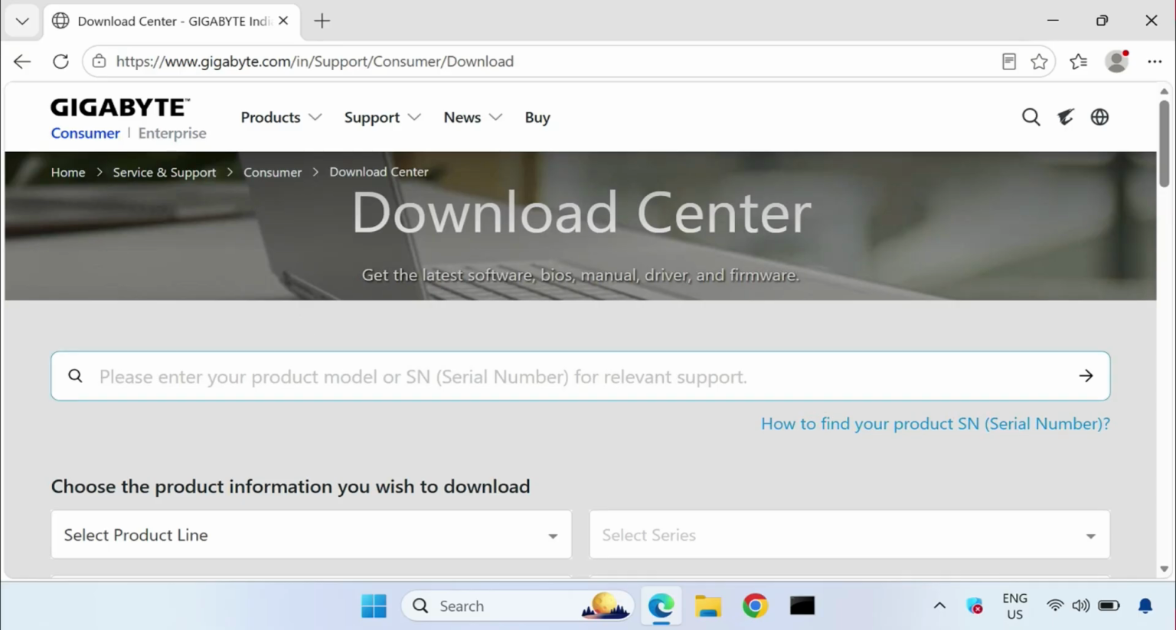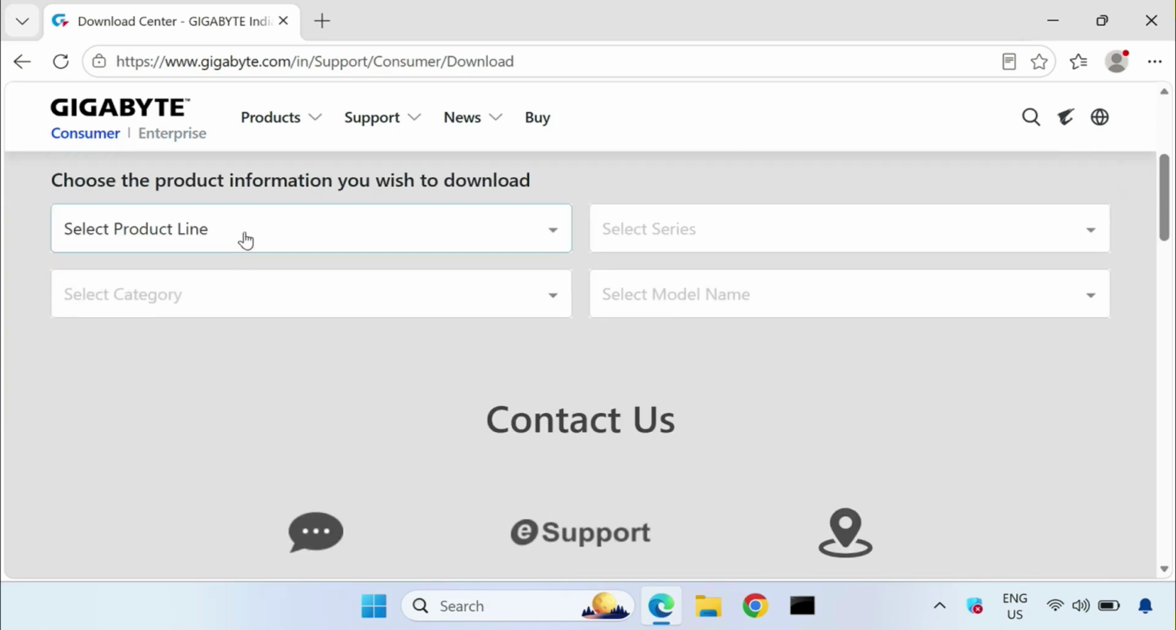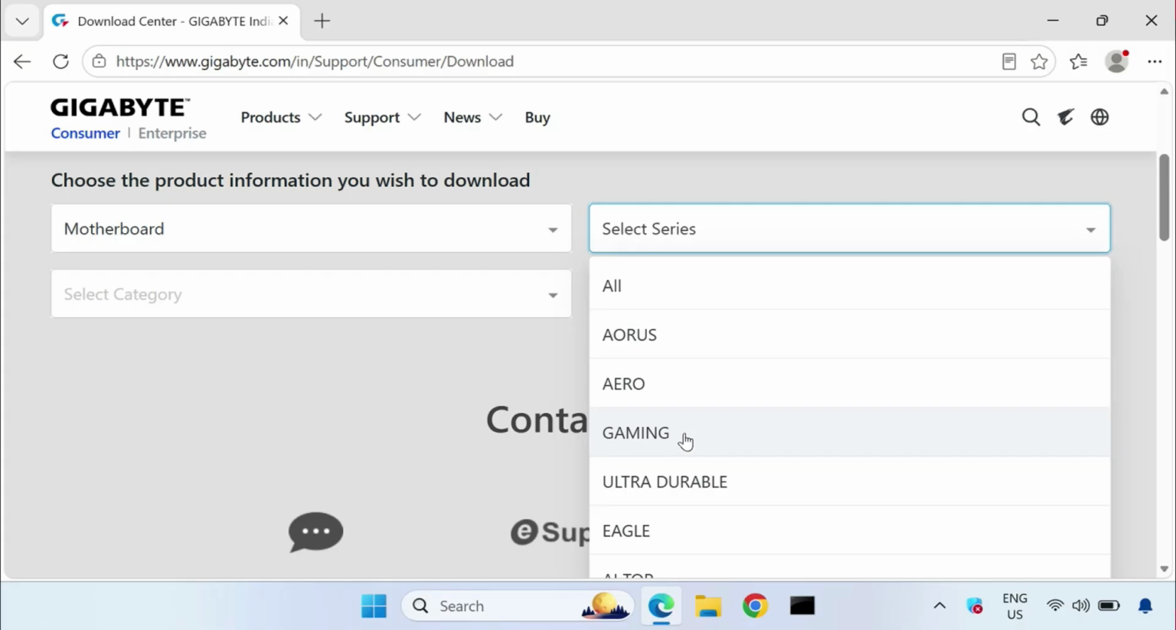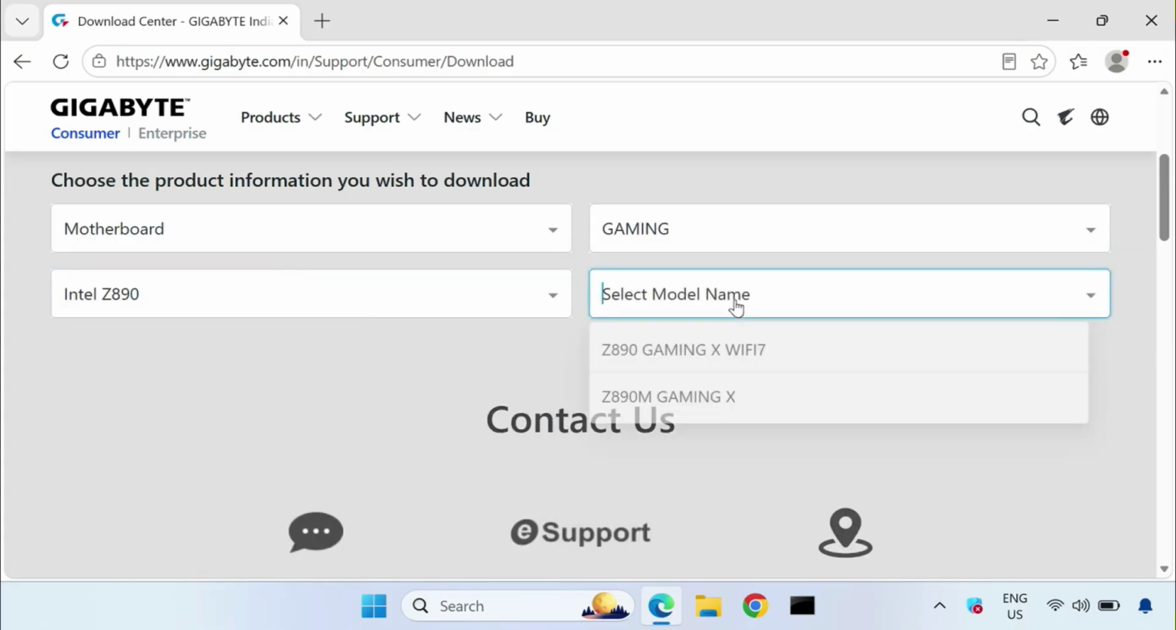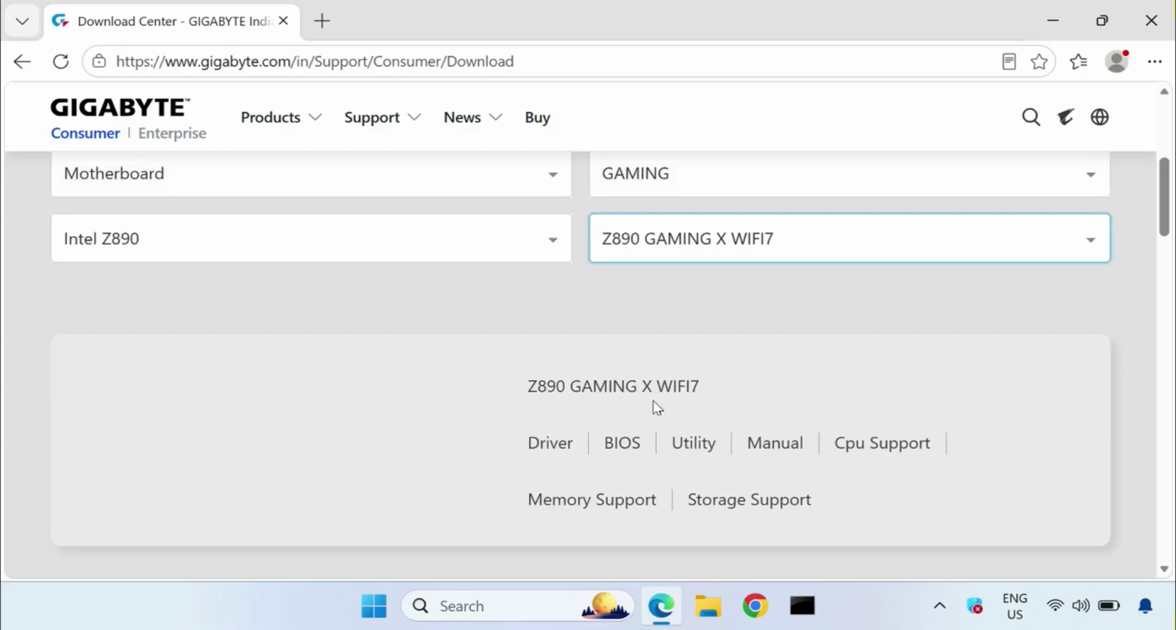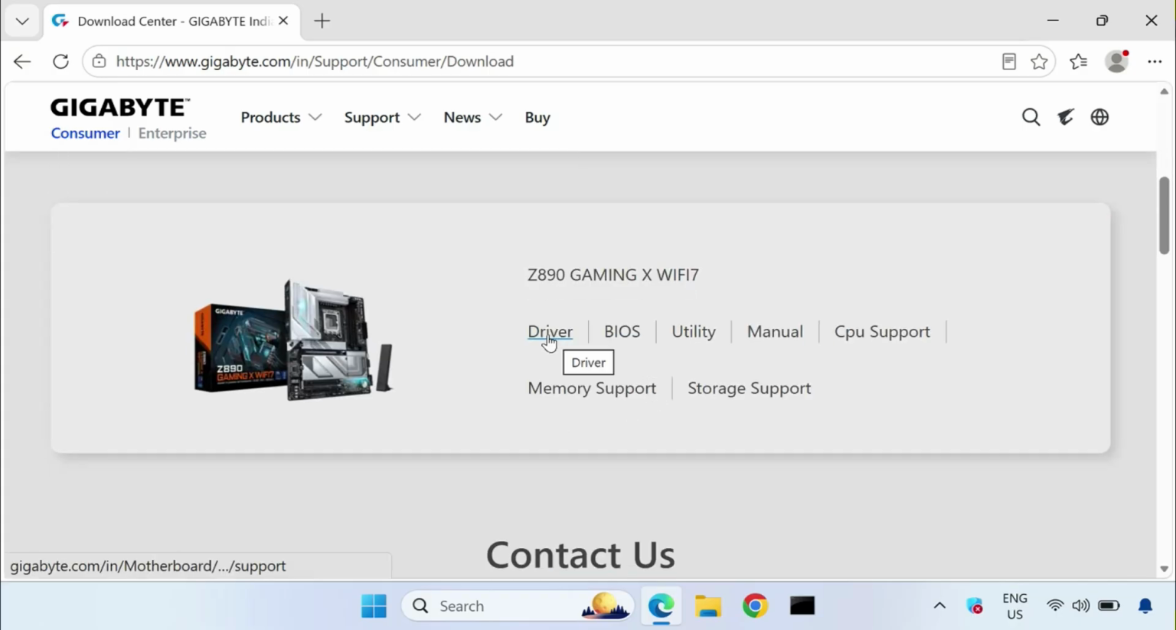So you can enter the serial number or product name, whichever you are using. Okay, you can also select the product, like motherboard, and the series which you are using. Okay, and also the model. After that, select this and it will come like this, and then click on driver.